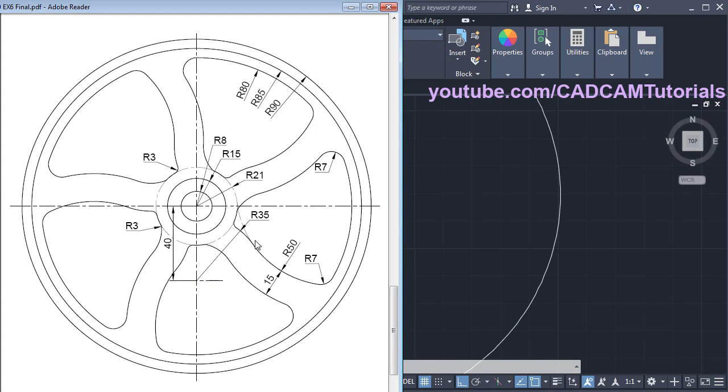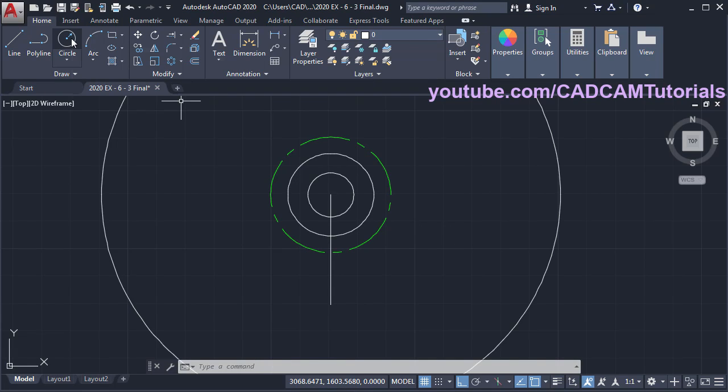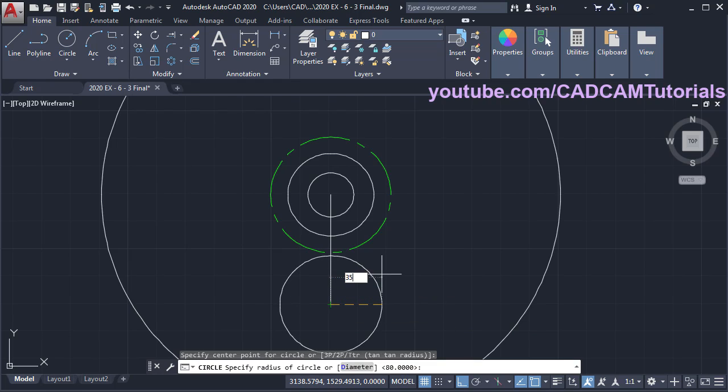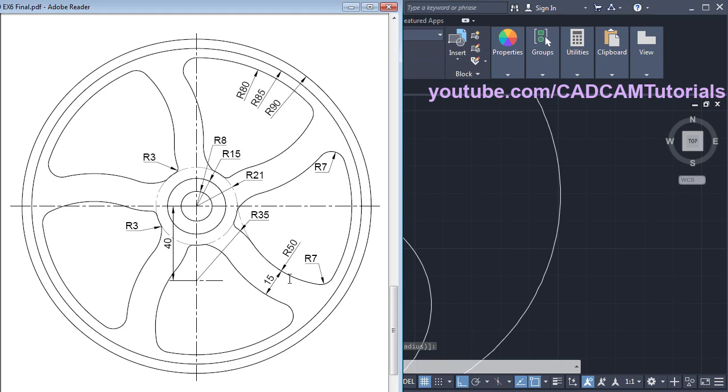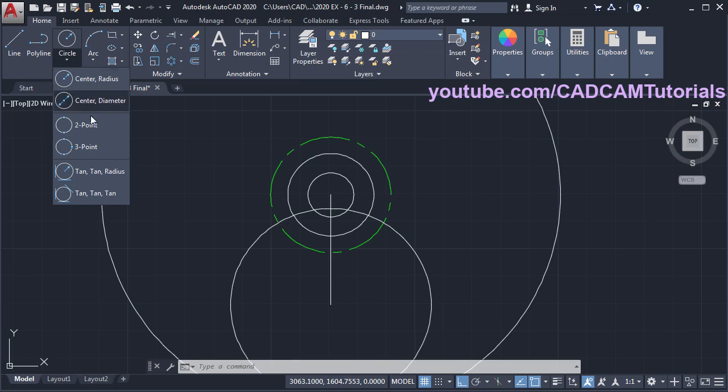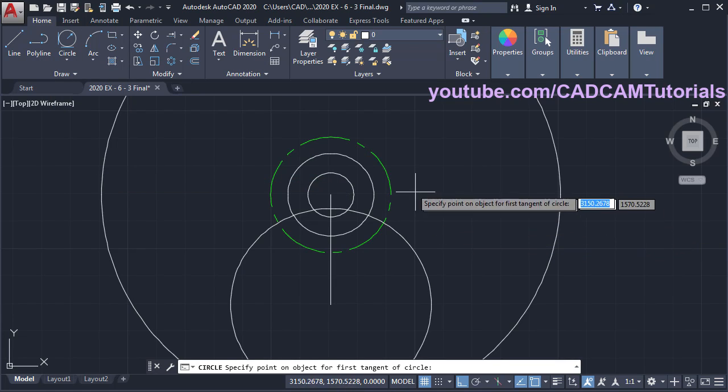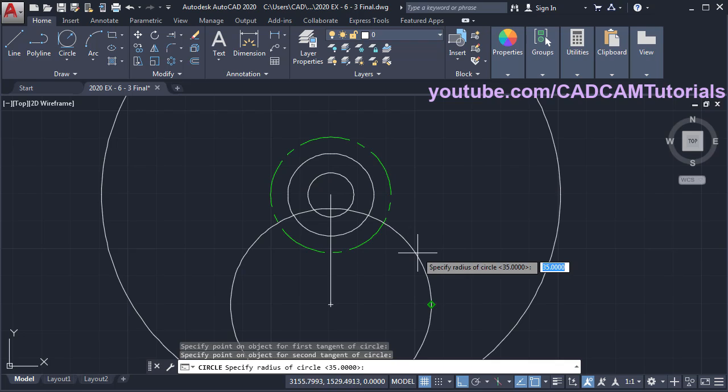Then we will create one circle of radius 35. Click on circle, click on this end point, specify radius of 35, enter. Next is this circle of radius 50. Now this circle is created tangent to this circle of 35 and this circle of 21. Click here, click on tangent radius, click on this circle, specify radius of 50, enter.